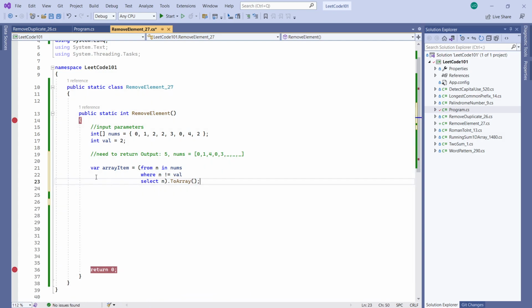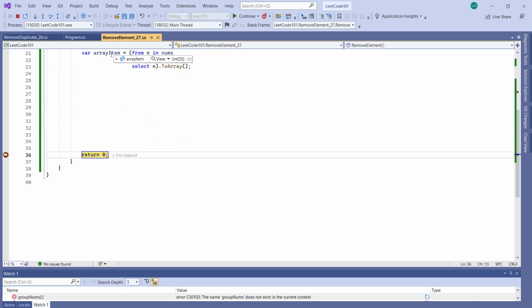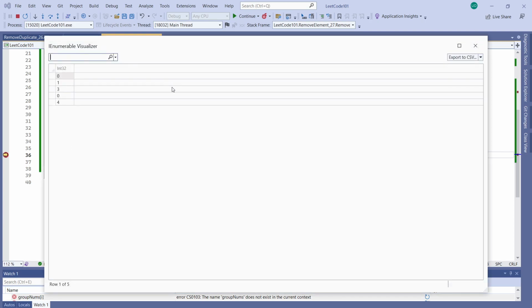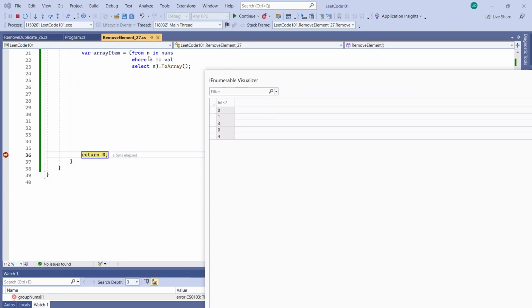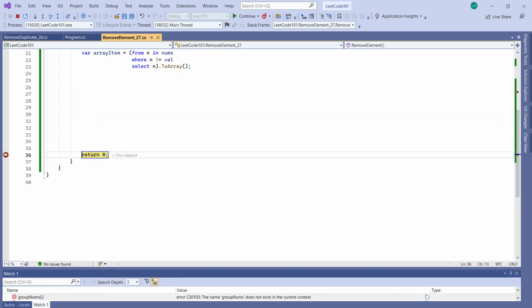Let's see what we have in our array item. I expect the 2 to be removed. Here you go, let's press F10. Array item should have 5 items. That's good, and the 2 is not there. We explicitly said where n is not equal to val, and then we did ToArray on it. So now this is my array.